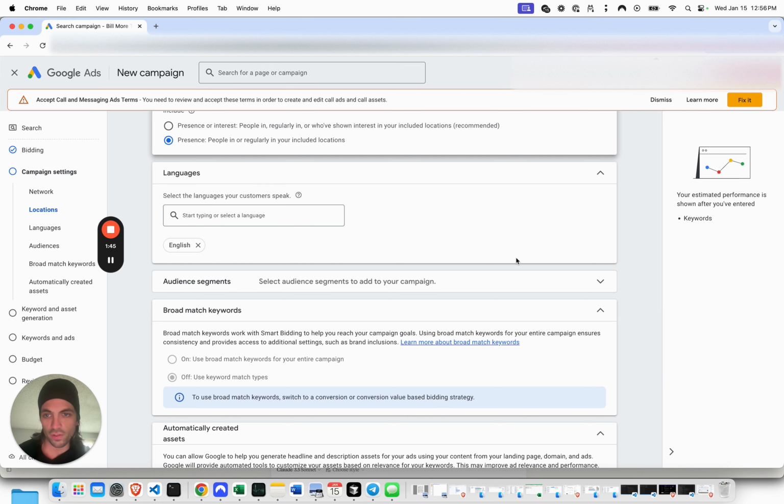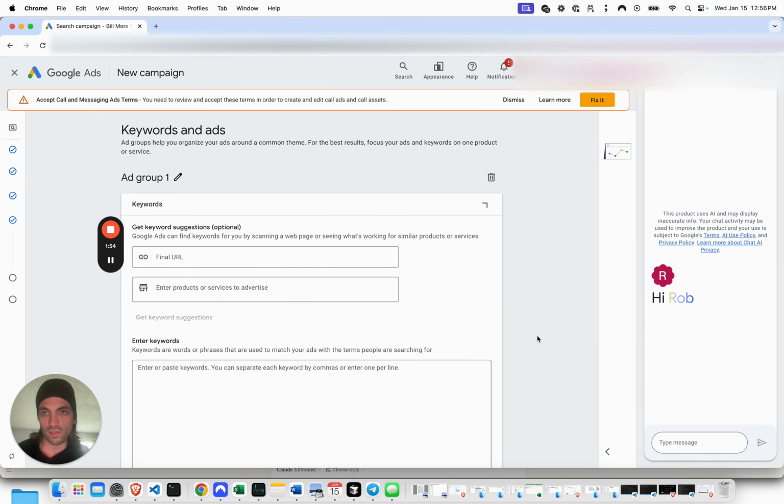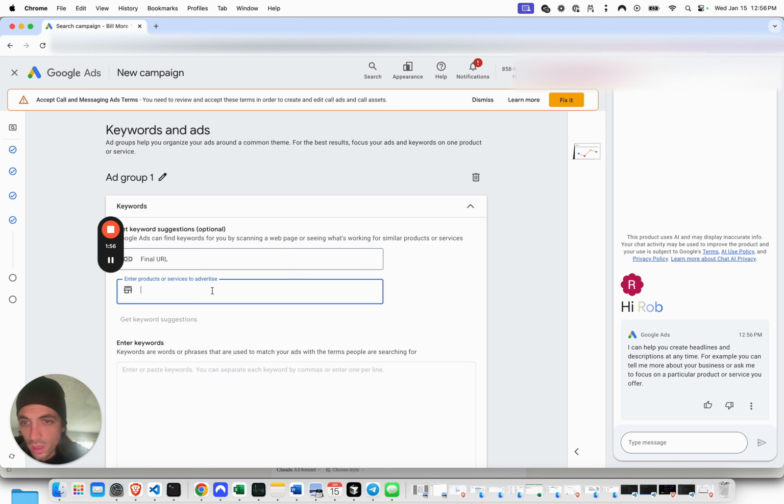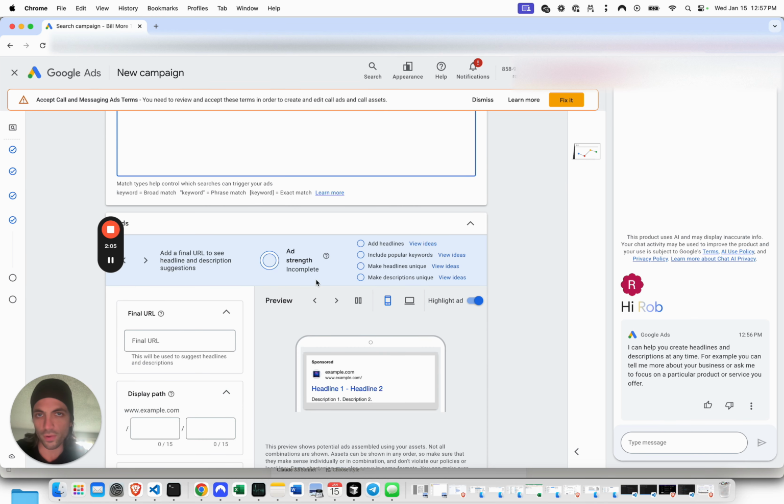Language is already set to English. We're going to gloss over the audience segments and broad match. We're going to ignore the automatically created assets. We're going to make our own. I'm going to skip this. So for this, we are going to offer tax strategy for business owners. This is the keyword that we're looking for.